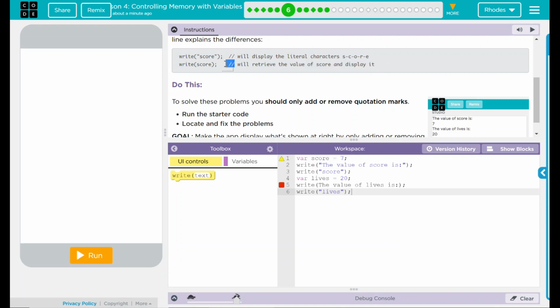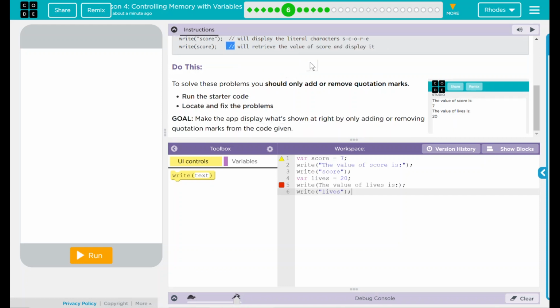What are these two lines? Those are our comments. We have a do this. To solve these problems, you should only add or remove quotation marks. Run the starter code, locate and fix the program. Goal: make sure the app displays what's shown to the right by only adding or removing quotation marks from the code. Seems pretty straightforward. We only have to add or remove quotation marks.